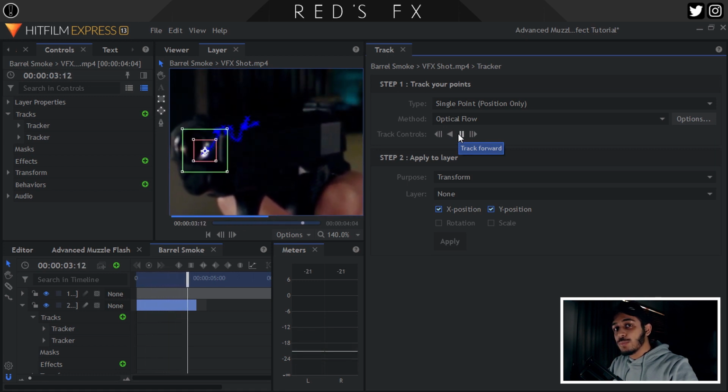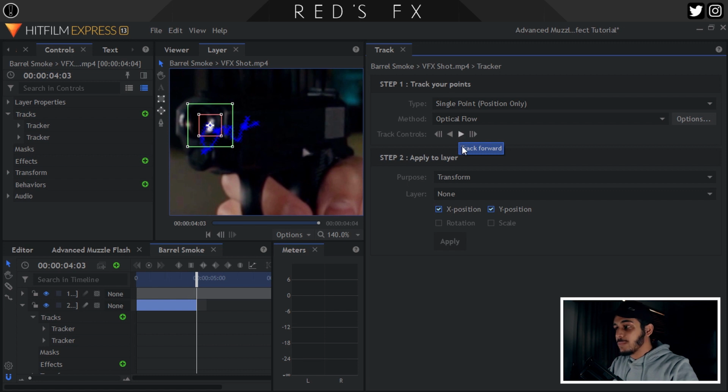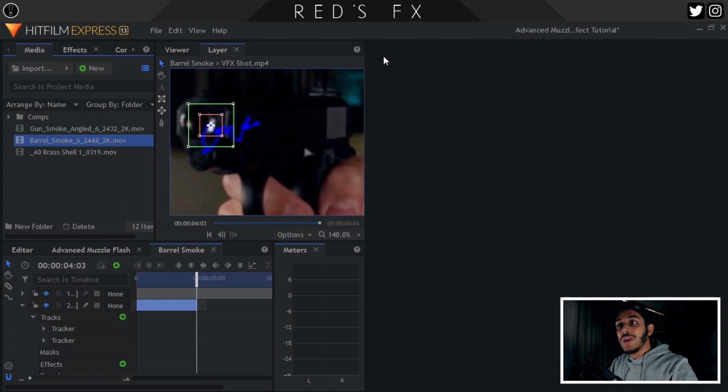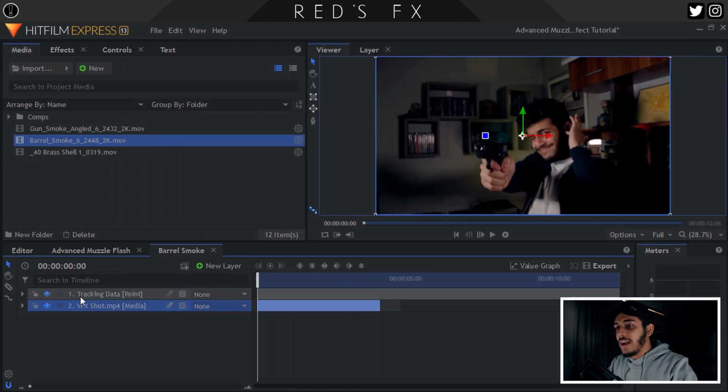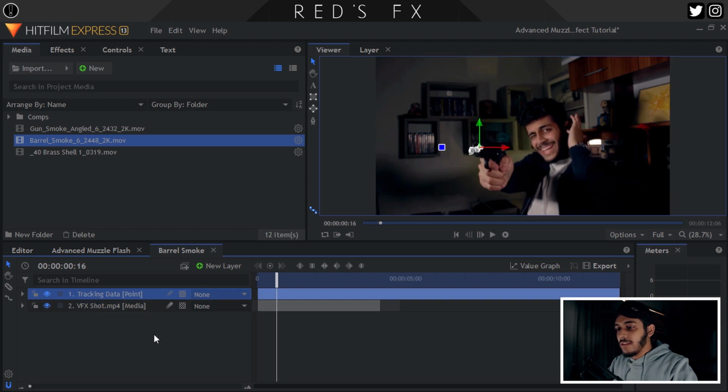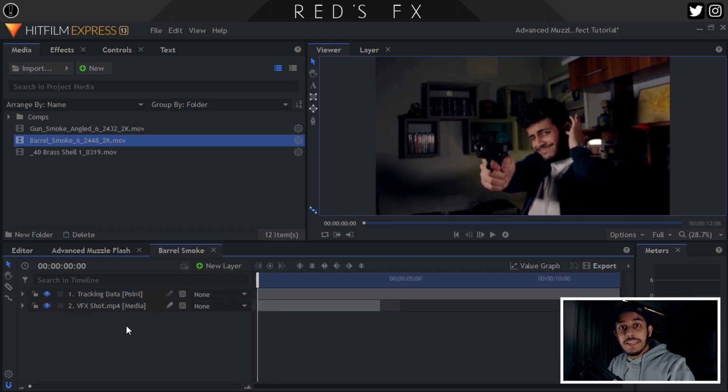Since it's a high contrast spot and I'm not moving the gun around too much, it tracks perfectly well. In the layer, let's select tracking data, hit apply, and boom, we have a track done just like that. So over here, we now have our point layer attached to our gun barrel. So all it is now is about compositing in that barrel smoke.